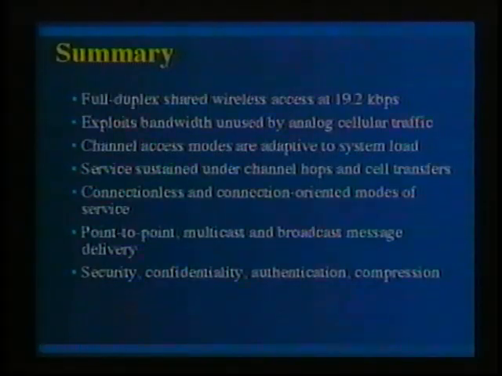So in summary, these are the major features of the protocol architecture on the Airlink. We provide a full duplex shared wireless access using GMSK modulation at 19.2 kilobits, exploiting the bandwidth which is unused by the analog cellular traffic, or a dedicated channel if you wish to do so. We provided a contention and reserve channel access scheme, but there's an additional level of access control, of access management, which allows you to be adaptive to increased system load.